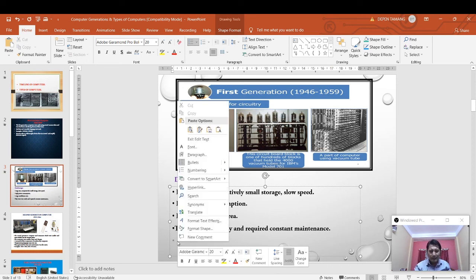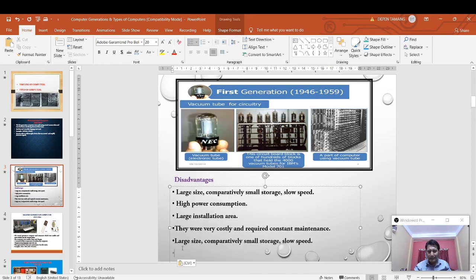So again, right click the mouse button, click on the paste option here. See, you can see that the copy of this content, large size, comparatively small storage and slow speed, has appeared in this place as well. Now what I have done here is my original content is already in its original position. It has not been removed. I have just made the copy of it, or what we call a duplicate copy of this. So we call this copying the text.